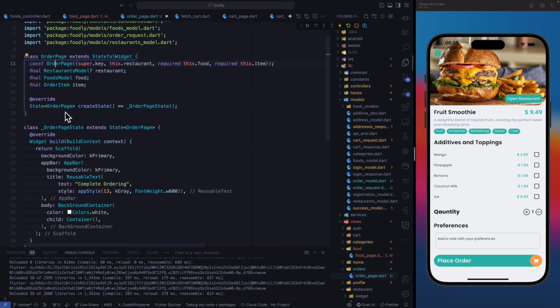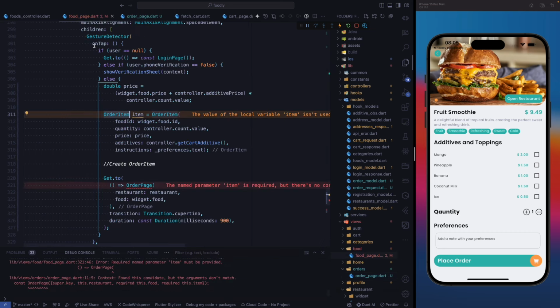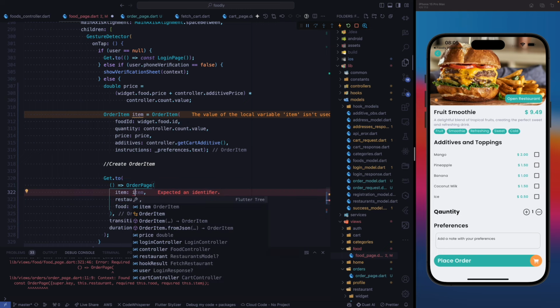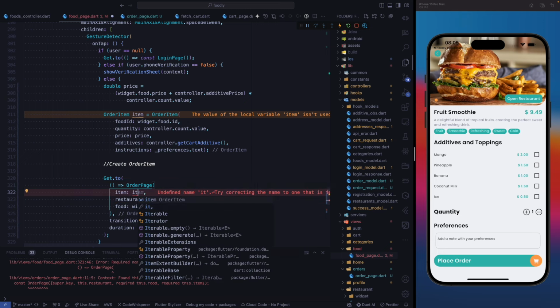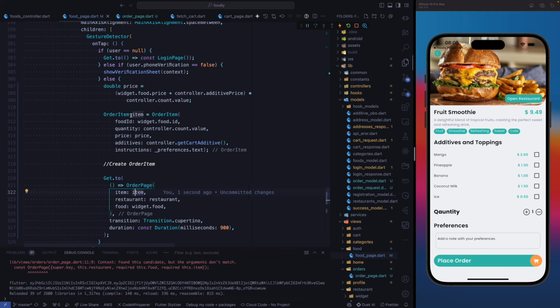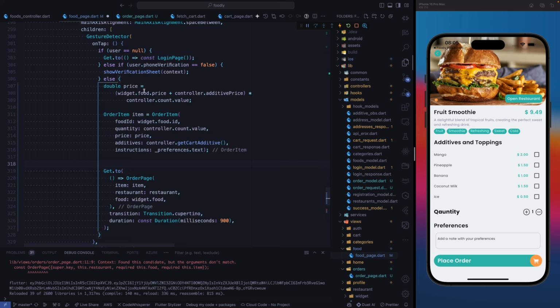After adding to our formal parameters, we need to go back to our food page. So in our food page, now we are required to have an item. And our item is supposed to be this item that we just created right here on top. Okay. So we are done with everything that we need to do in this page.